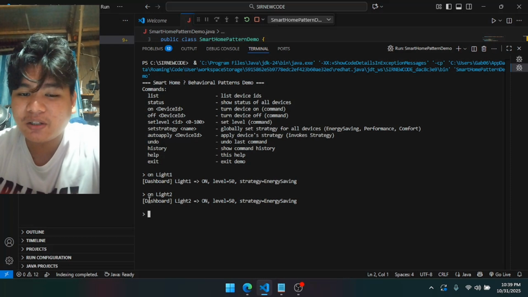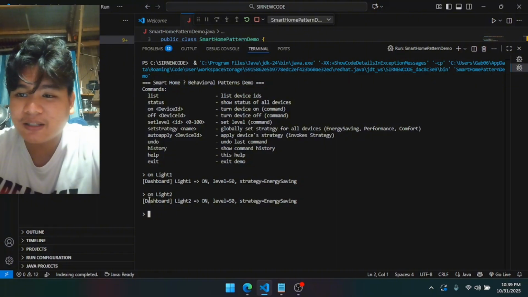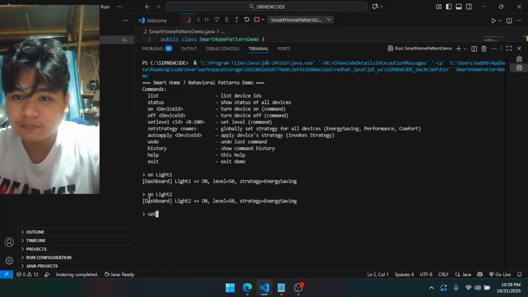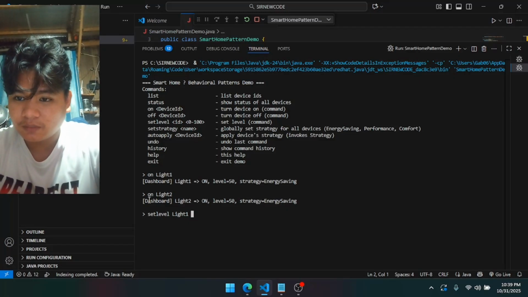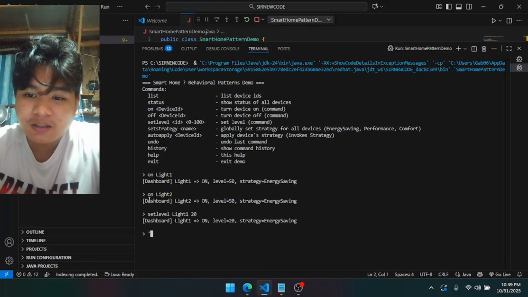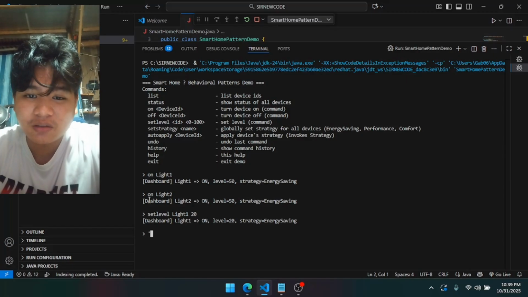So aside from turning on the light, we can also use the set level command to set the device's level, which is set level light 1 to 20. So there, the level of the light has been switched to 20.